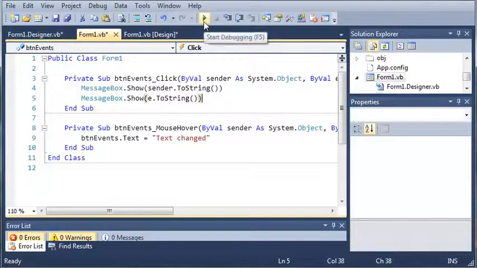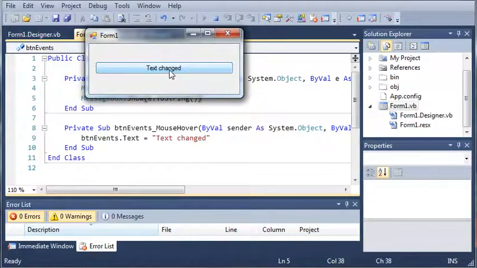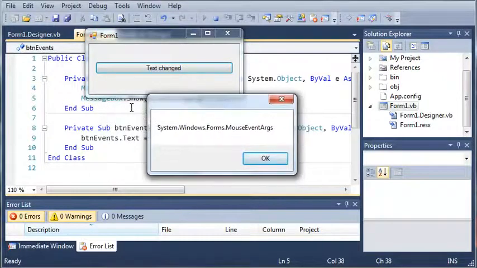So let's run this program and take a look at what happens. So you can see we have button 1, and you can see if I hover the mouse over it, it says text changed, and it won't change back because we would have to create another event for the mouse leaving this button. Now if we click on text change, you can see we get the message box for the sender, and our sender is System.Windows.Forms.Button, which is the button is a button object, and the text of it is text change. We'll click OK. And you can see that our event args is System.Windows.Forms.MouseEventArgs.